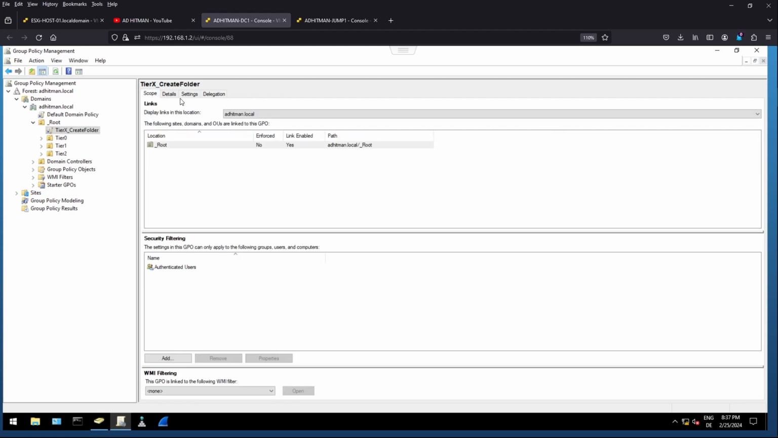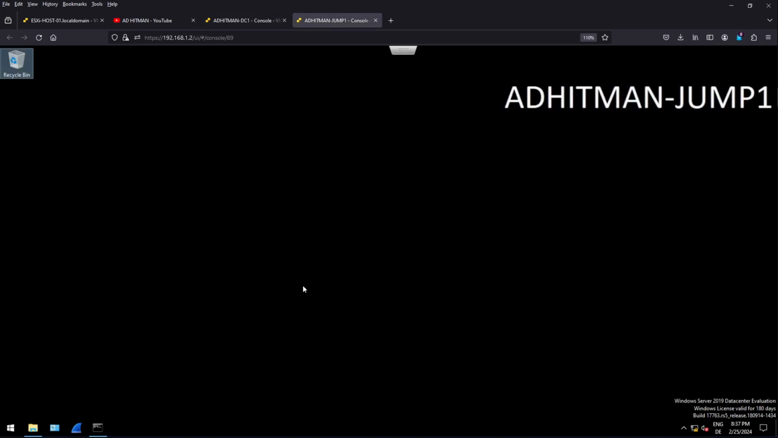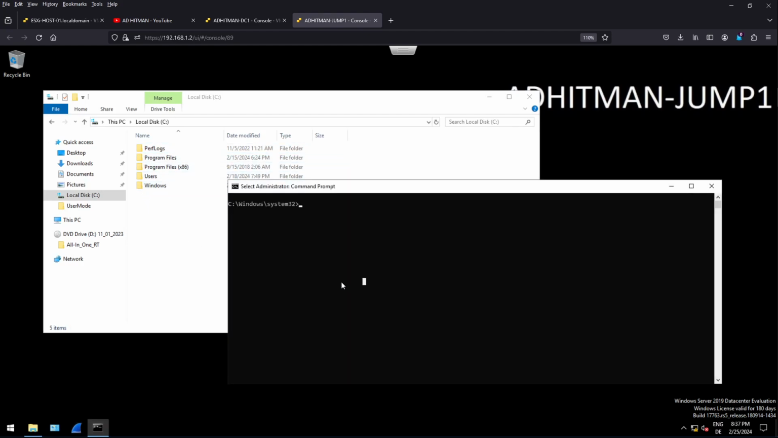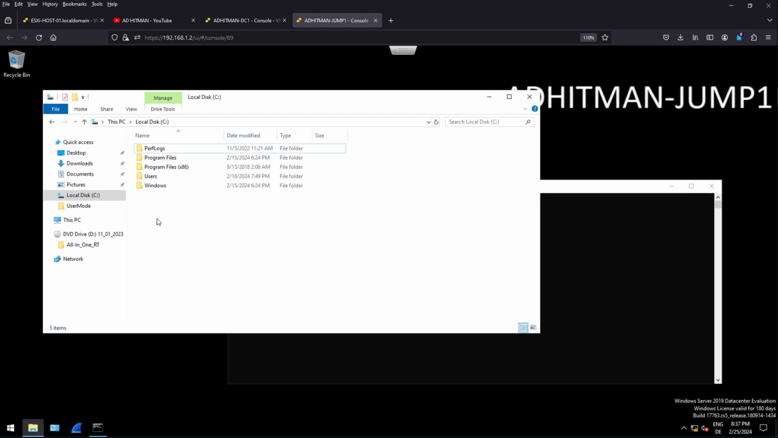So the expectation is that when we go to the member server, verify that there is no folder AD Hitman present, and then execute gpupdate /target:computer. When we are now updating the policy, focusing gpupdate on the computer settings with target computer, now it is completed, the folder should be created, but it's not.